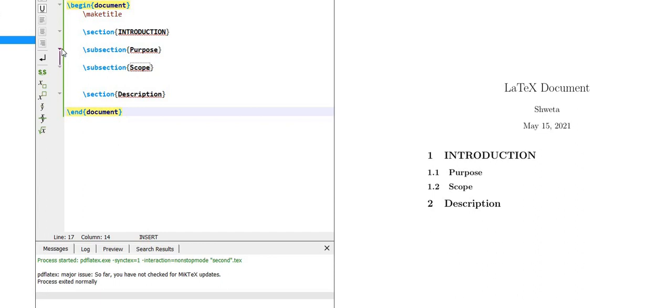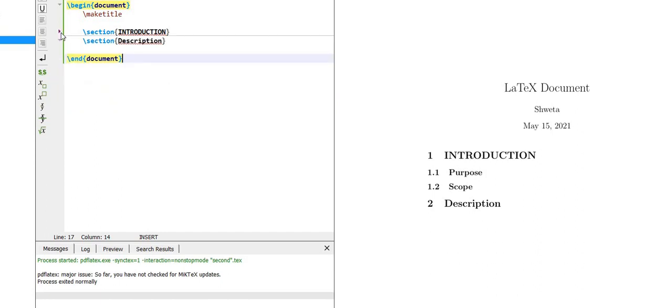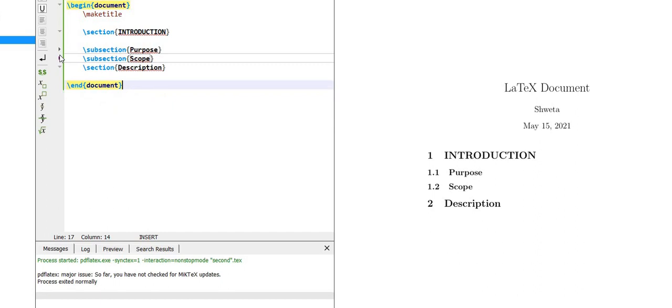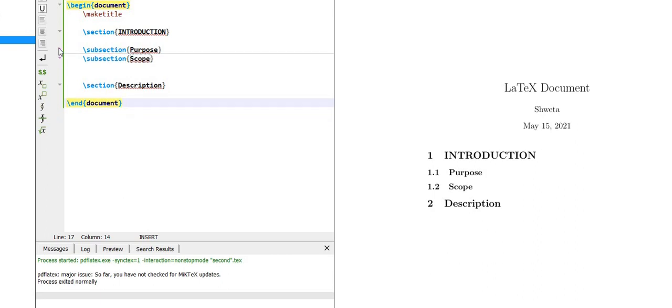See, if I click on it, I am collapsing this section. Again, I want to collapse this. Okay, so if you want to open this, just click on this. You can expand it by clicking again on it. Otherwise, just click on it and the particular section is collapsed.